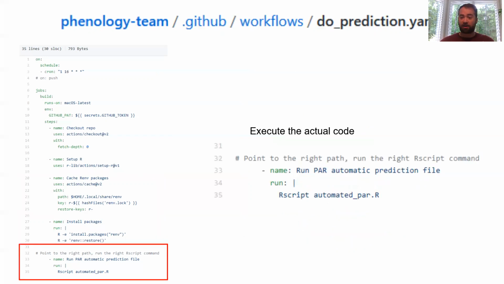And then finally, all the actual challenge stuff is just in these 3 lines of code. We use this R script function and then point to the automated _par.r file. So we had to write this automated par file, and it has all the code to update the downloaded data and then run the models and then put our predictions up on the NEON server. So all the good stuff is done in that file.